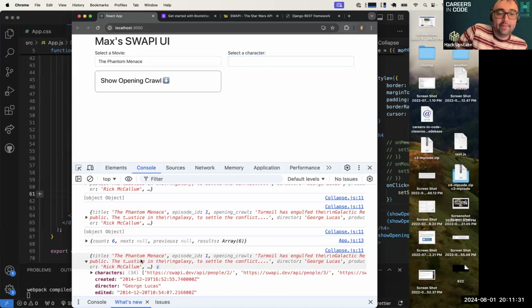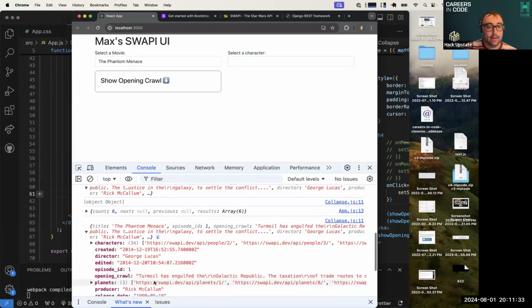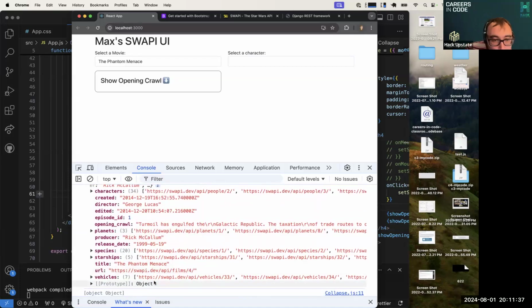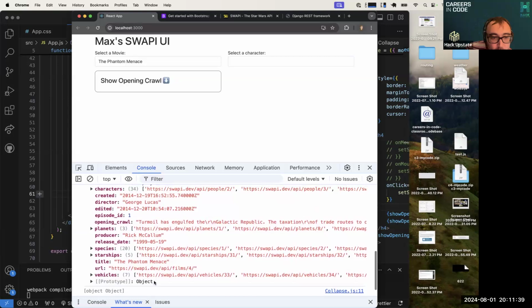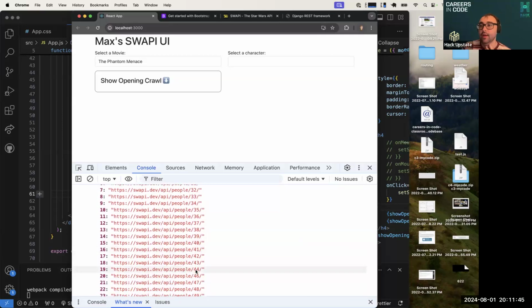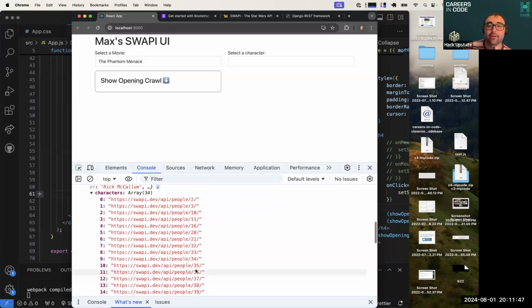So if I pop open the selected movie, I'm able to see, ooh, this is going to be harder than I thought. A list of all of these people. But you notice something going on here. All of these people do not have details about them. So we need to go out and get the details from each one of those API calls.